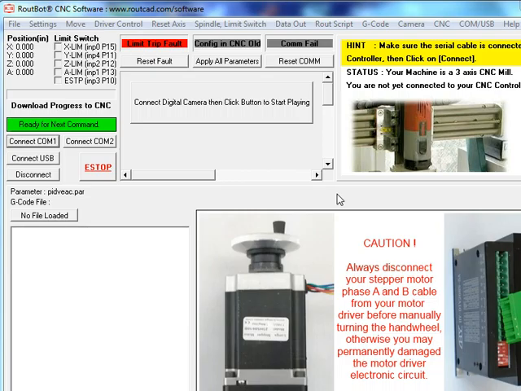Then you connect the null modem cable to COM port 1 or RS-232 COM 1 on the CNC controller PC. The other end of the null modem cable you connect to the graphical user interface computer. You can connect it to either COM1 or COM2.